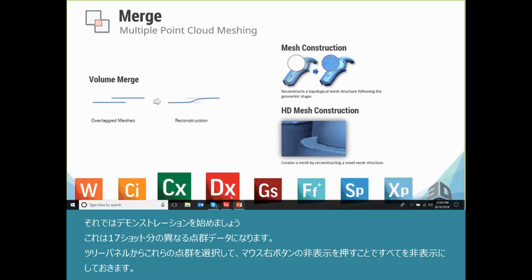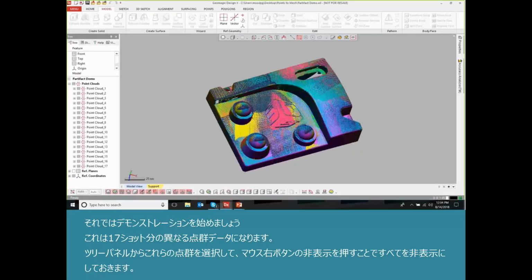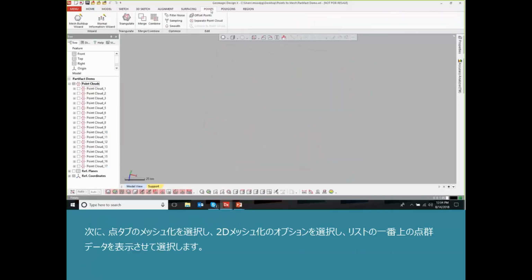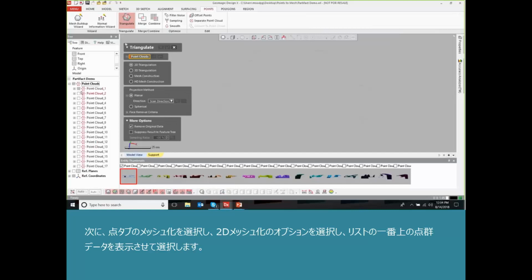So let's start our demonstration. Here we have a part made up of 17 different point clouds. I'll go ahead and hide all these point clouds by right-clicking on the parent and selecting Hide. I'll then go into the Points tab, select Triangulation, select 2D Triangulation as my method, and then select my first point cloud.